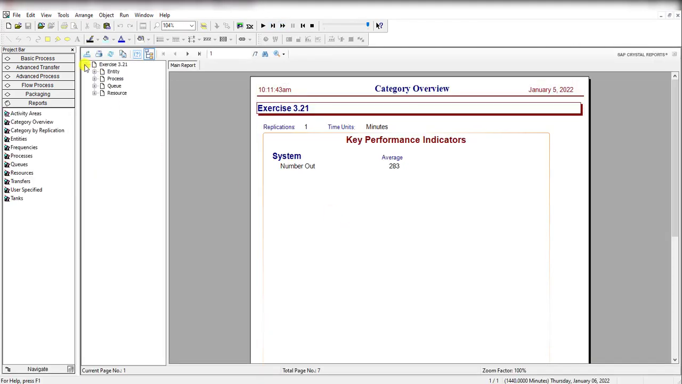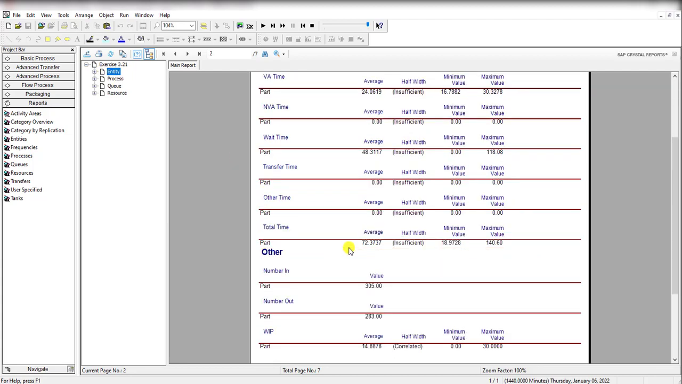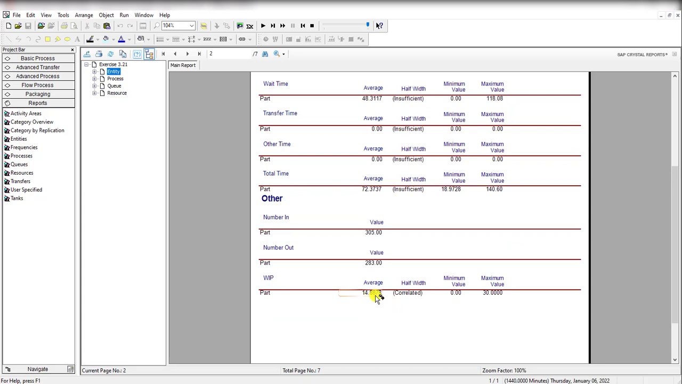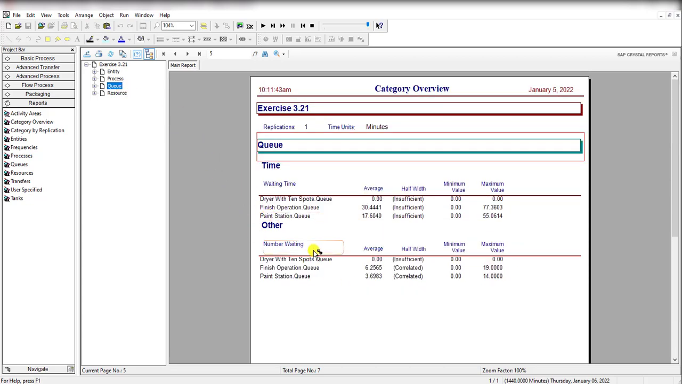Here you can see the total part time in the system is 72.37 minutes, and the time average number of parts in the system is 14.8878, and under the queue section you can see the dryer with 10 spot queue value is 0, and the finish operation queue is 6.25, and the time average number of parts in queue for the paint station is 3.6983, and the average time in queue at the paint station is 17. Definitely this value is 0 as there is no entity in the queue to wait.